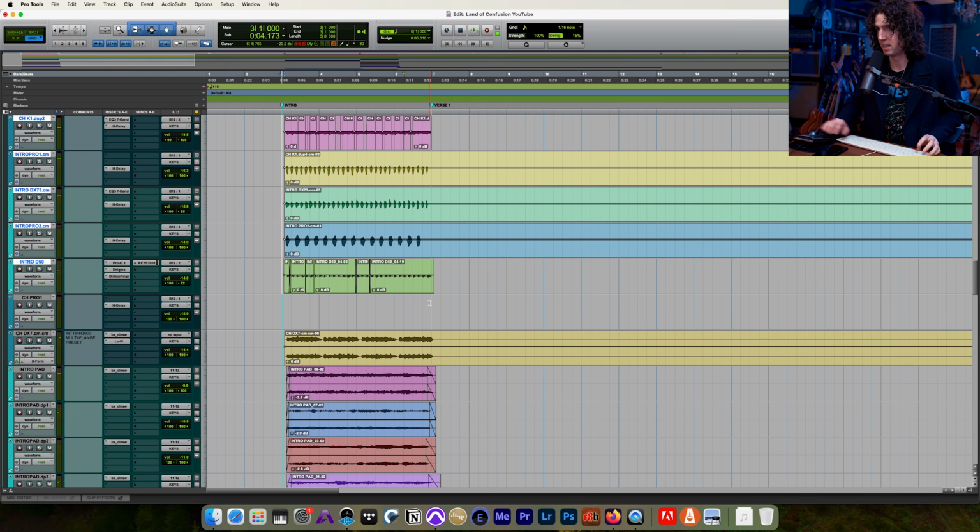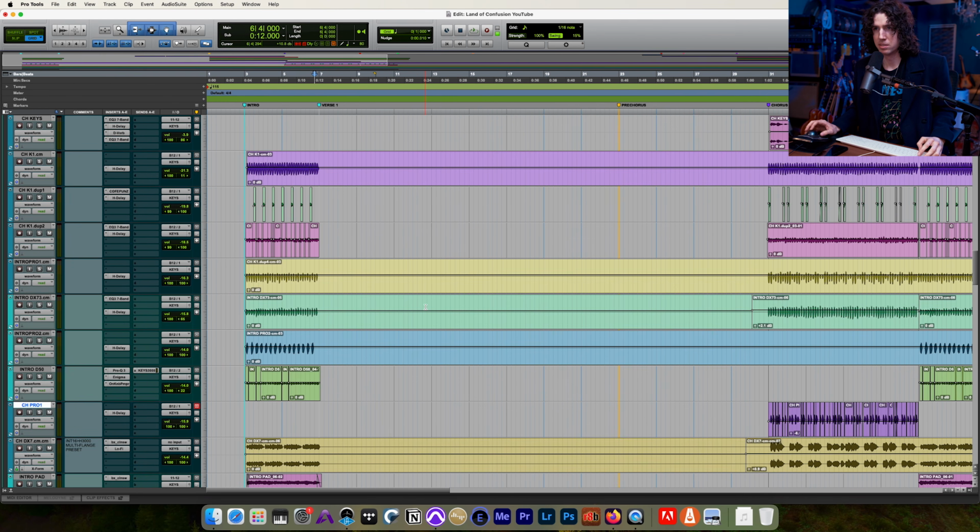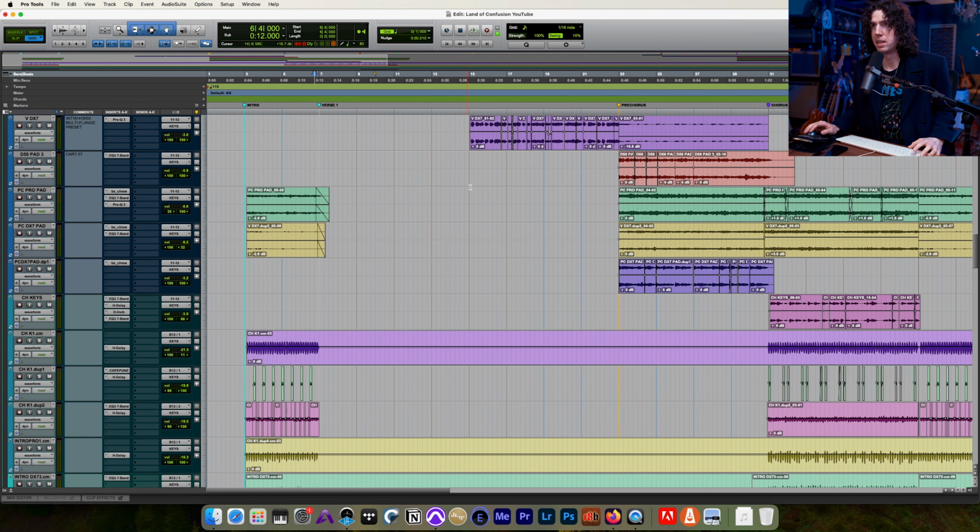Yeah, so we got some cool pads. Like I said, going through the H3000 on that Metaflange preset made a really big difference. And then there's not much going on in the verse. Halfway through, we have this kind of weird DX7 patch that comes in.